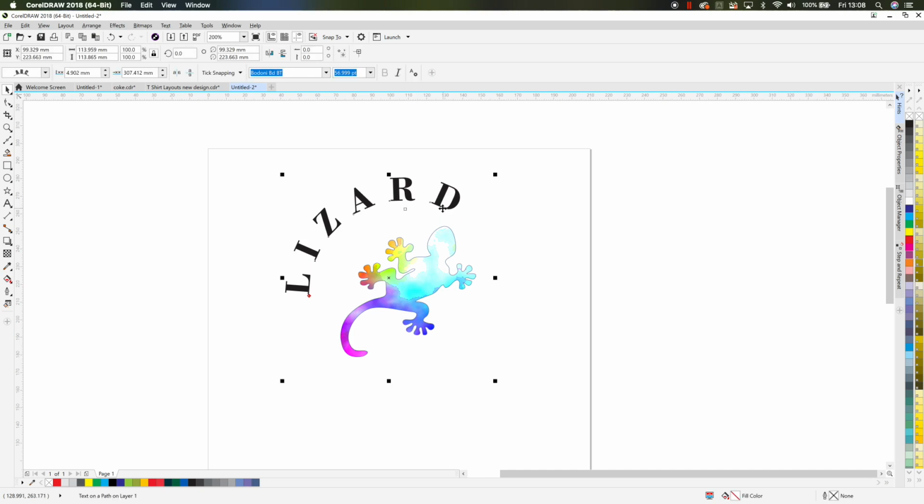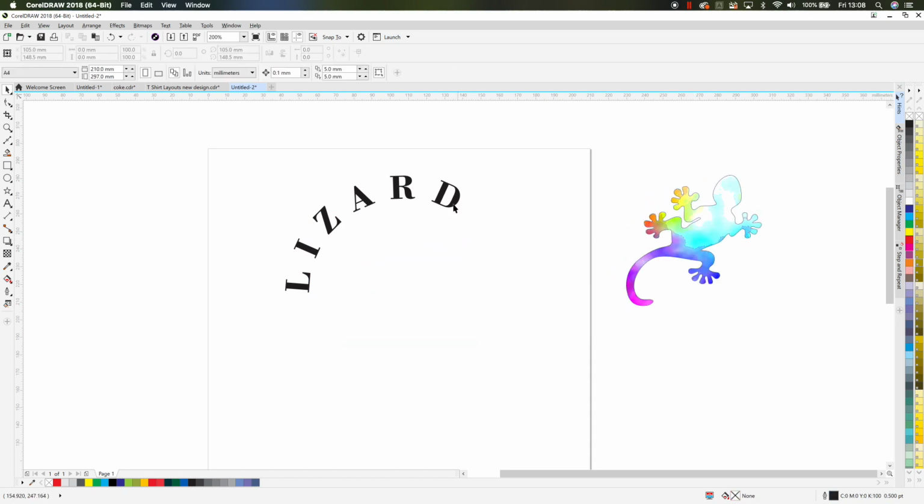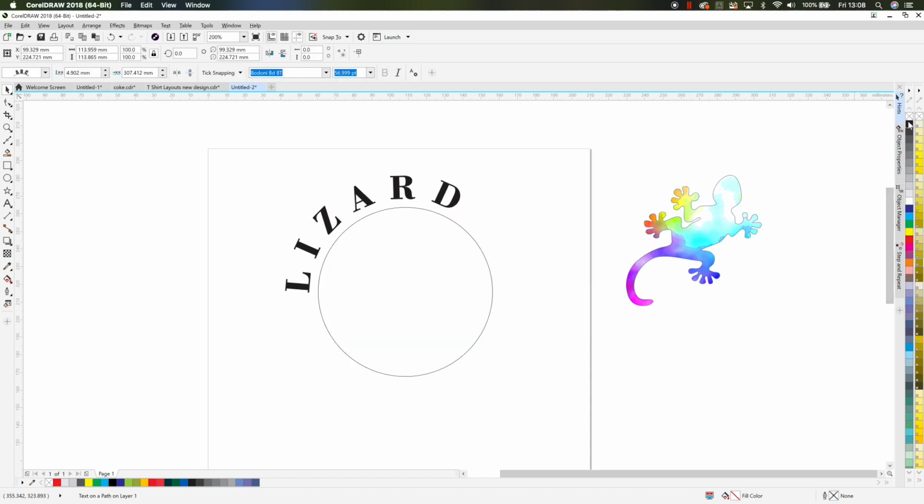So we're back again. Okay, let's do a little bit more work with this text tool. First off, I want to remove my gecko. So let's just pick him up and put him over here out of the way and keep him safe. And I'm going to bring back that line tool because I want you to see exactly what we're doing here.